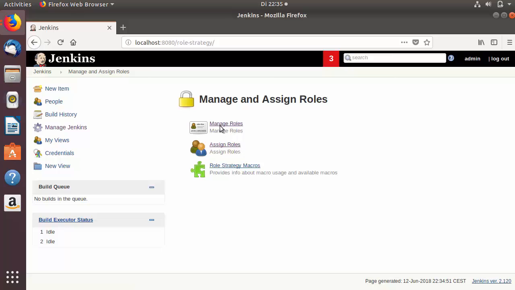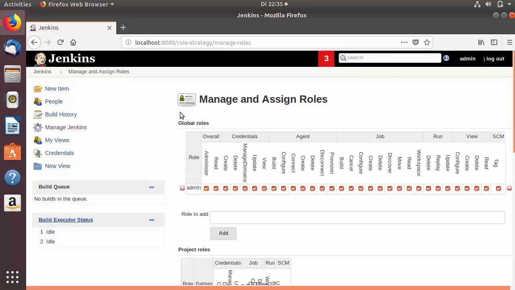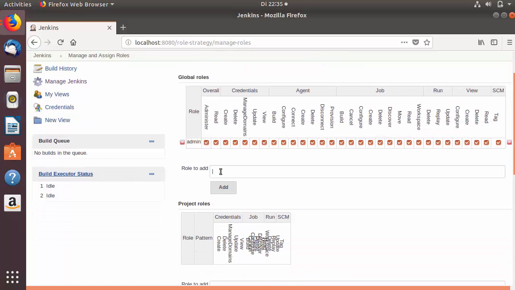I'm going to go to the first section here, and here you will see the global roles. Global roles are the roles which are globally configured. For example, admin is a global role. Let's create a new global role. For example, employee is a global role.